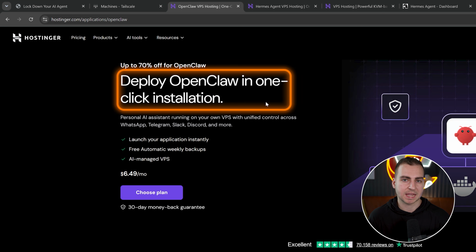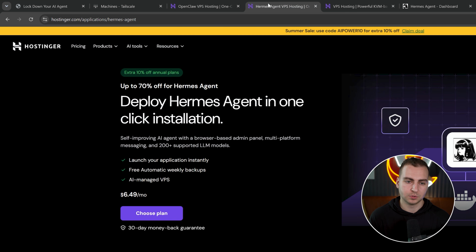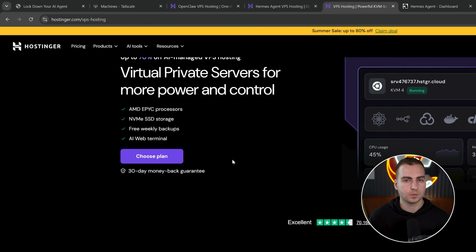Now Hostinger does have one-click install options, which means if you want to skip a lot of the setup steps that I'm going through, you can just instantly deploy OpenClaw or Hermes agent or a bunch of other pieces of software using their different options. What I'm going to do is just deploy a blank virtual private server that doesn't have anything configured by default. So no matter what provider you're using or what agent you want to set up, you can follow along here and you'll get pretty much all of the steps.